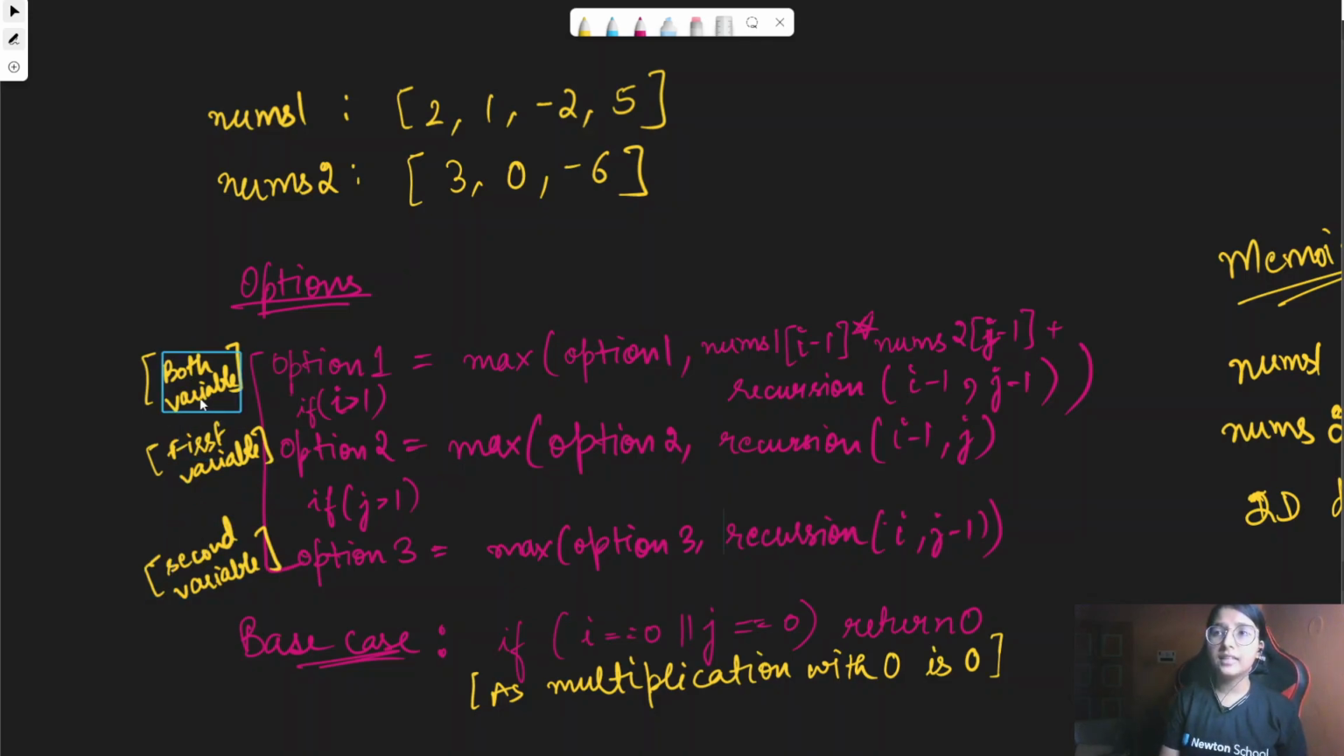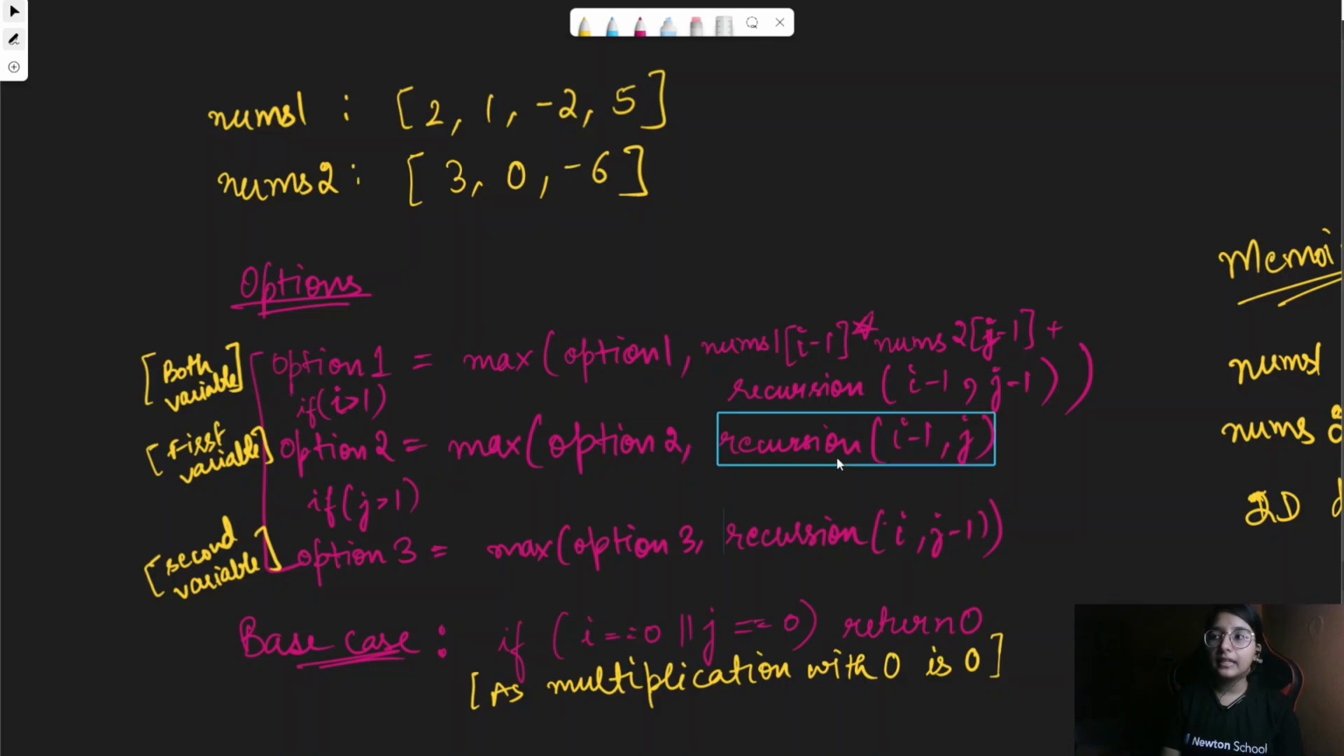So here either both of them are variable, or the first one is variable, that is we are moving ahead with the first one. Here option 2 is there, but here also one condition is that if i is greater than 1 or not, then only we will be going ahead. And here also, because j minus 1 is there, it will only go in that manner when j is greater than 1. So that's why we are taking the second variable part, that is this one.